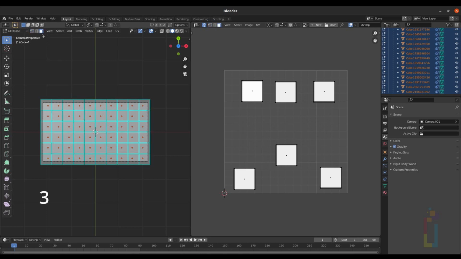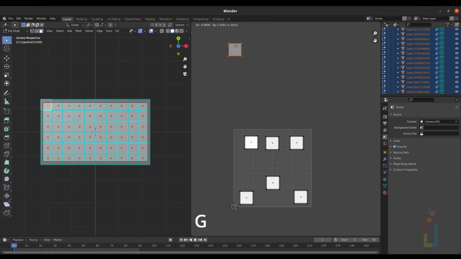Press 3 to go to Face Selection. Start selecting the faces one by one and use G to move every face in order. We are going to make the first row. It doesn't have to be perfect. We are going to fix this in a moment. You just need to be sure that the UV faces are in the same order as the 3D viewport cubes.